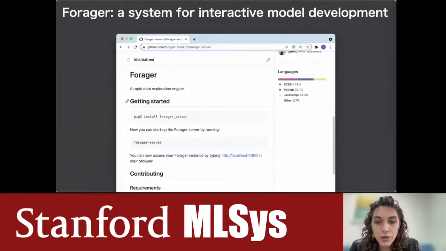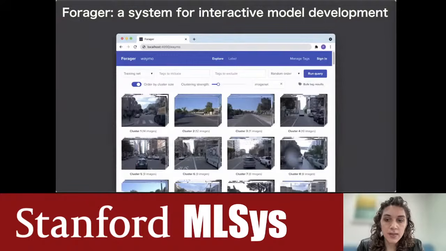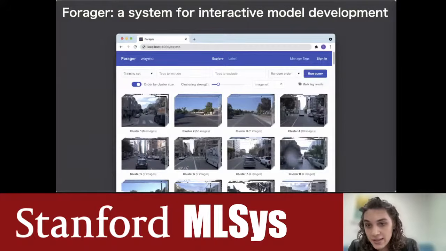When you fire Forager up, you'll see an interface that looks something like this. What you can see here is a display of data from the Waymo open self-driving car data set that allows an expert to rapidly explore and work with this data set. Like I said, this isn't a complete interactive model building system just yet. In the next version, we're going to be incorporating the training and validation components I just talked about into it. But I wanted to give you a preview of what interacting in Forager would look like.